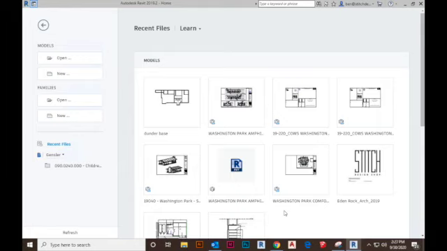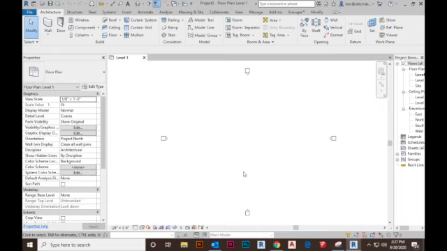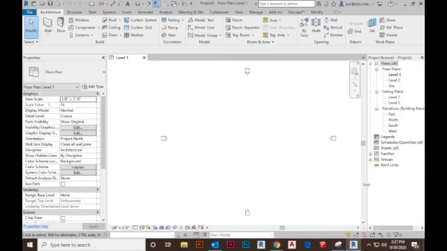So the first thing we need to do is create a new project. In our Revit opening view, let's select New, Architectural Template from a New Project, and OK. The first thing we're going to do is go over how to import a CAD document so that we can use that as an underlay.